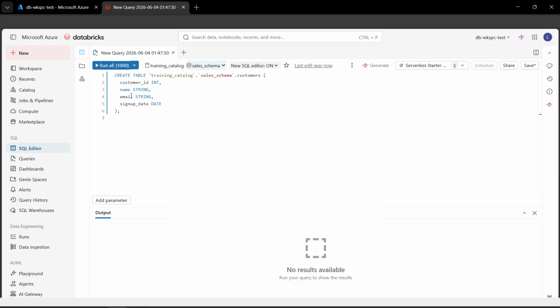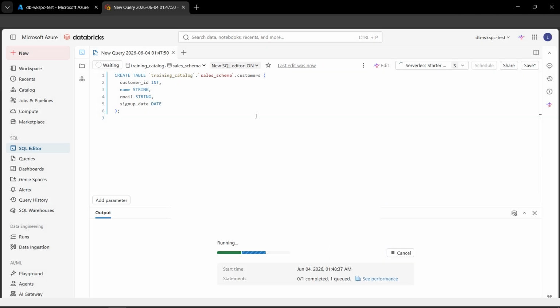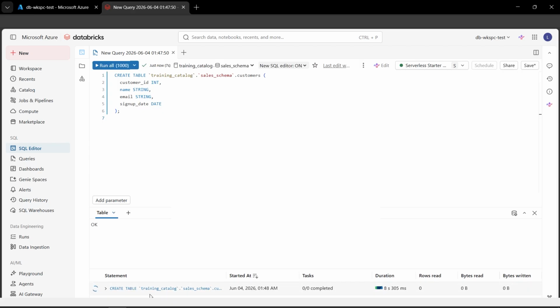So let's create the table. Let's click on start and attach and run. It says running. It's queued, so let's wait. You can see the performance as well. So here goes, it says creating table, the duration, and the green tick mark. So our table is now created, so we are good.